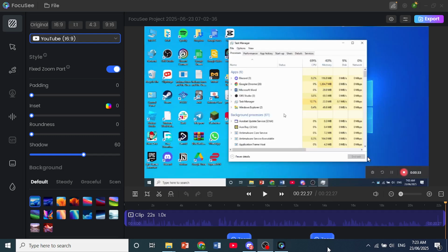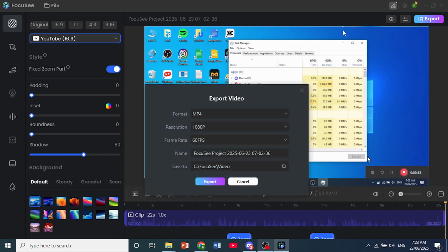So once you're done with everything, you can just come here, click on export, and then just start exporting. Really that easy. There'll be no watermark.